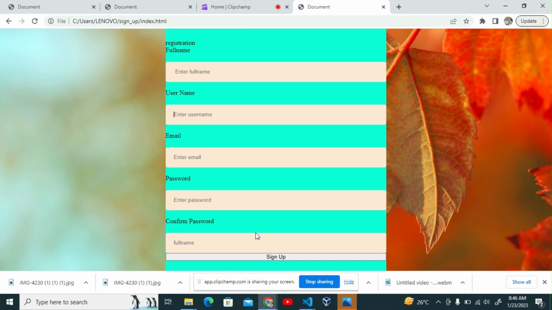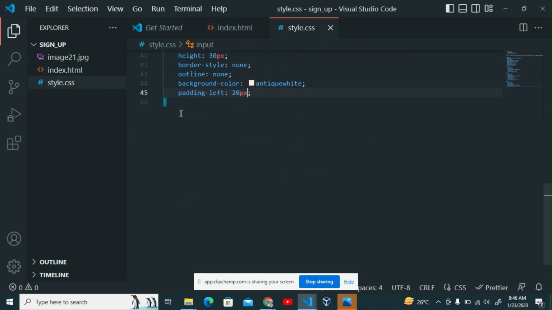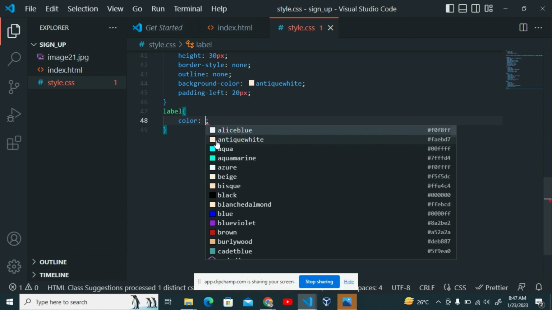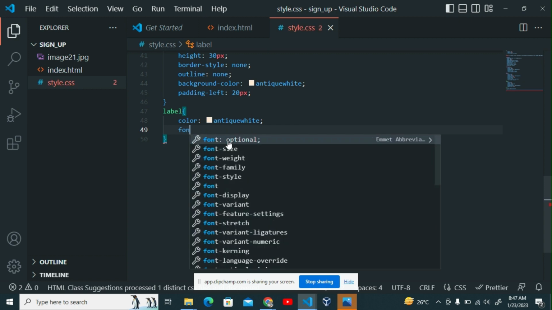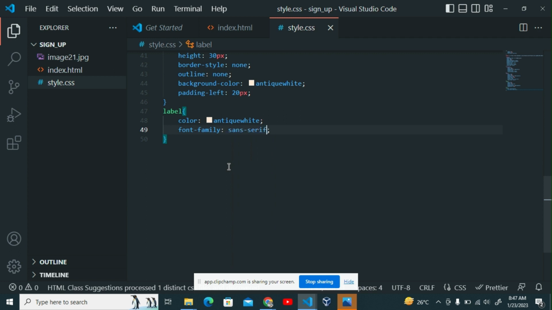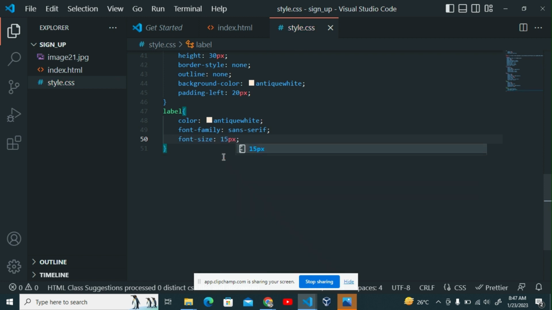It looks awkward. So the next thing I'm going to do is come to these places, these ones are labels. So I'll come to my CSS and say label, then open this. The first thing I want is the color. I want the color to have this color, and I want a font family of sans serif, and a font size of 15 pixels.